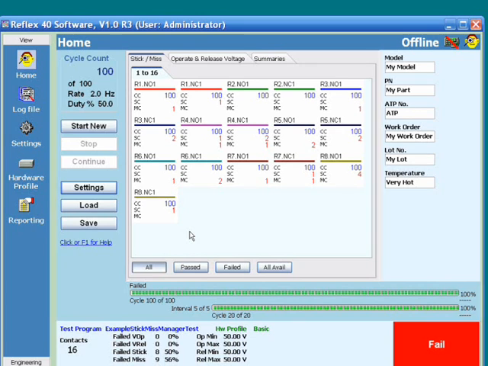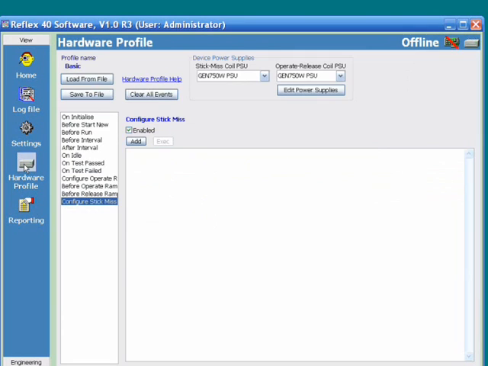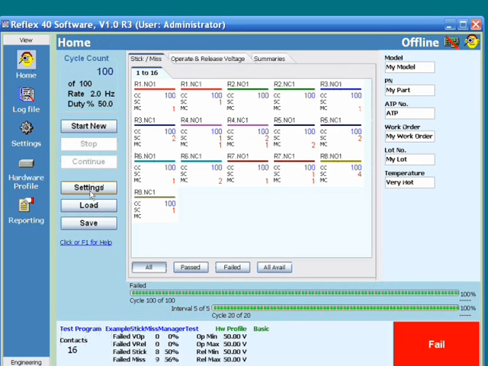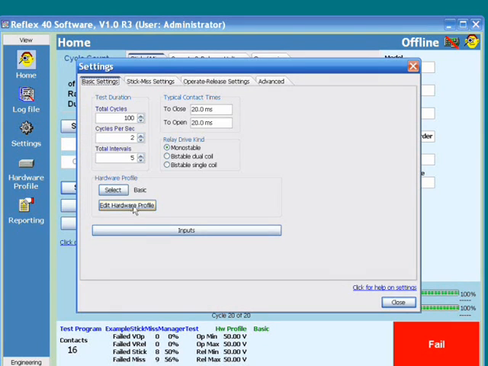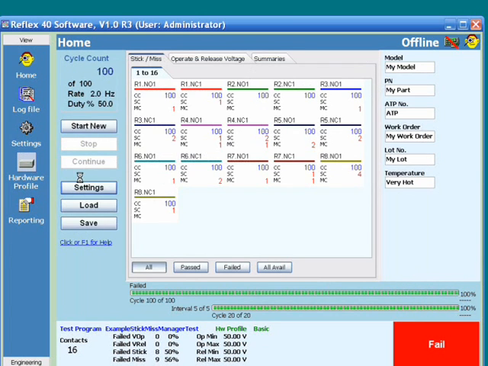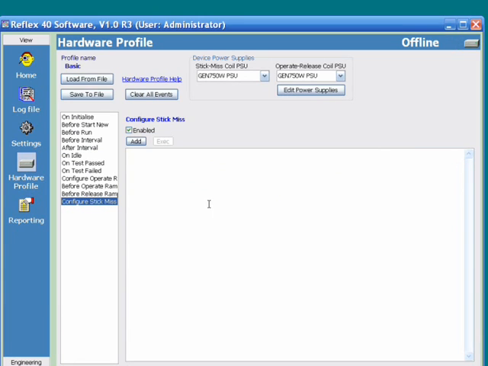The detailed hardware operation of the system is controlled by what we call a hardware profile. That hardware profile is available by clicking on this page here, and it's also available by choosing Settings, Edit Hardware Profile. The purpose of the hardware profile is to allow certain machine hardware events to occur at strategic test intervals.